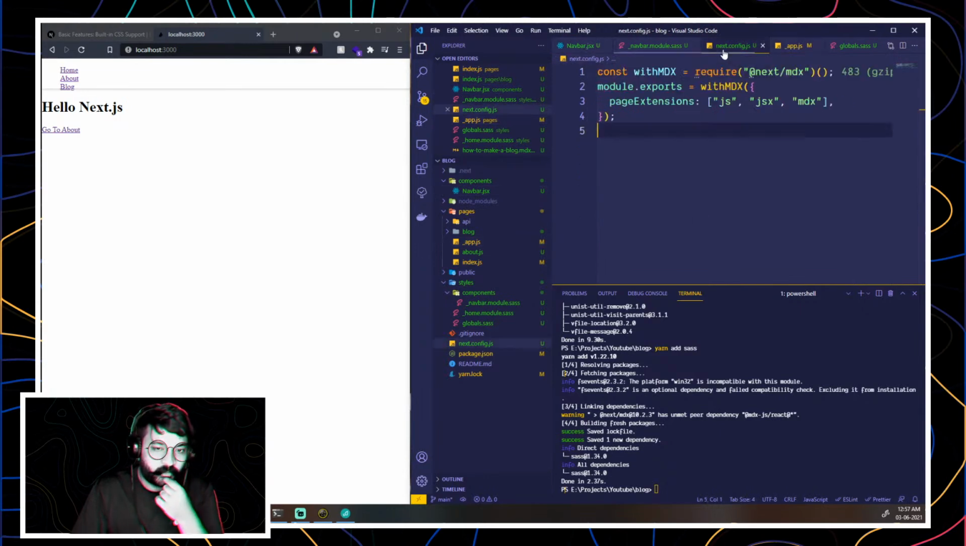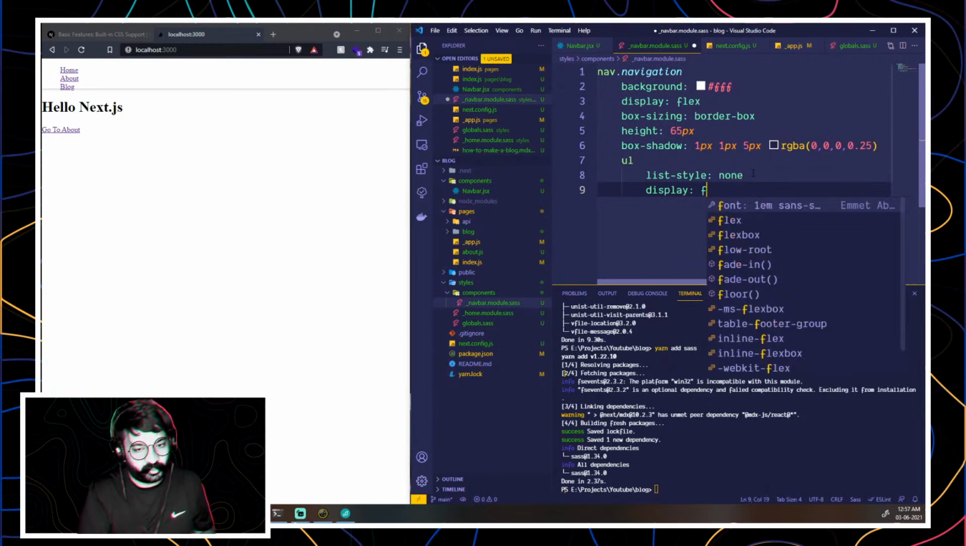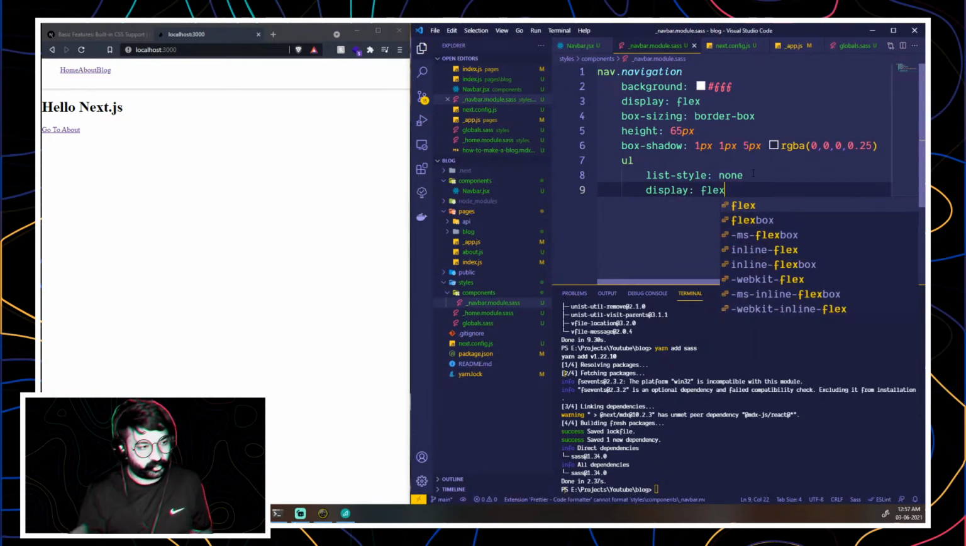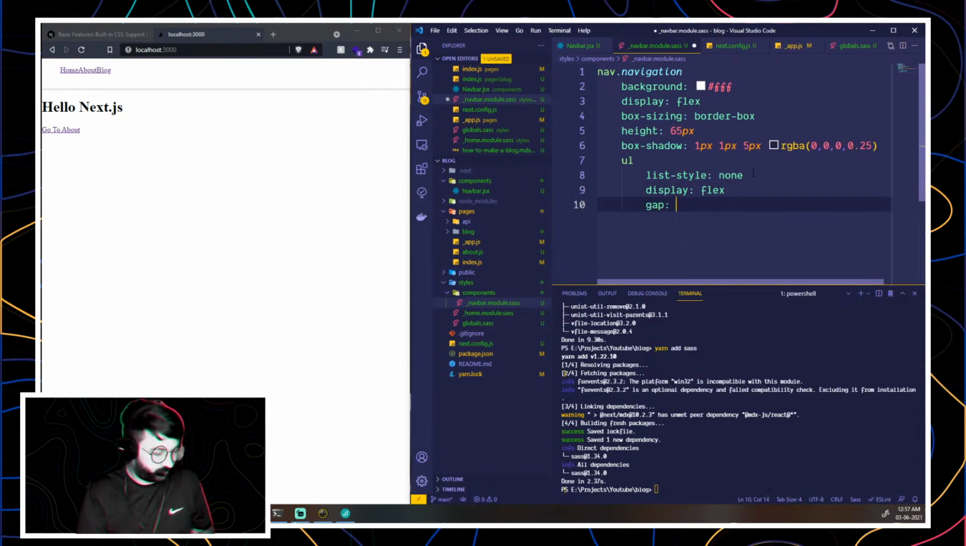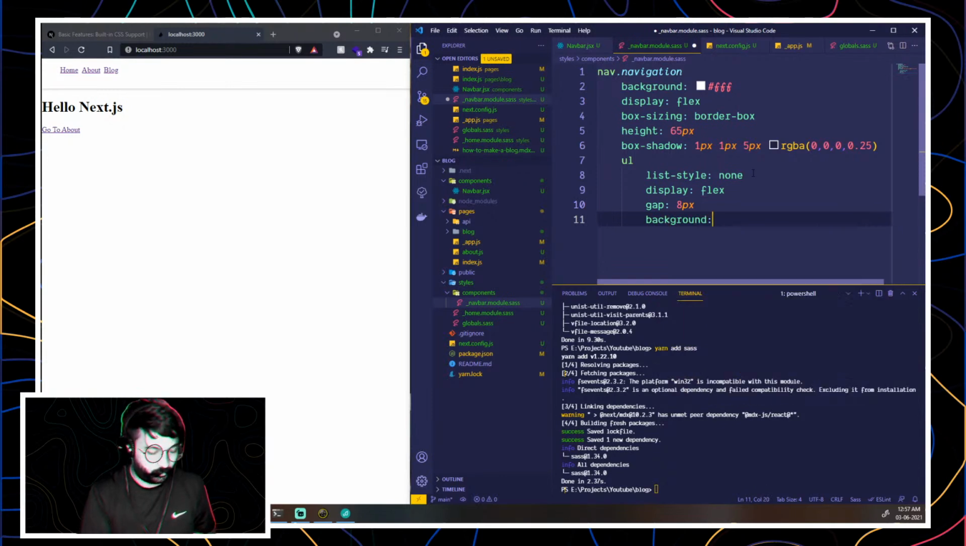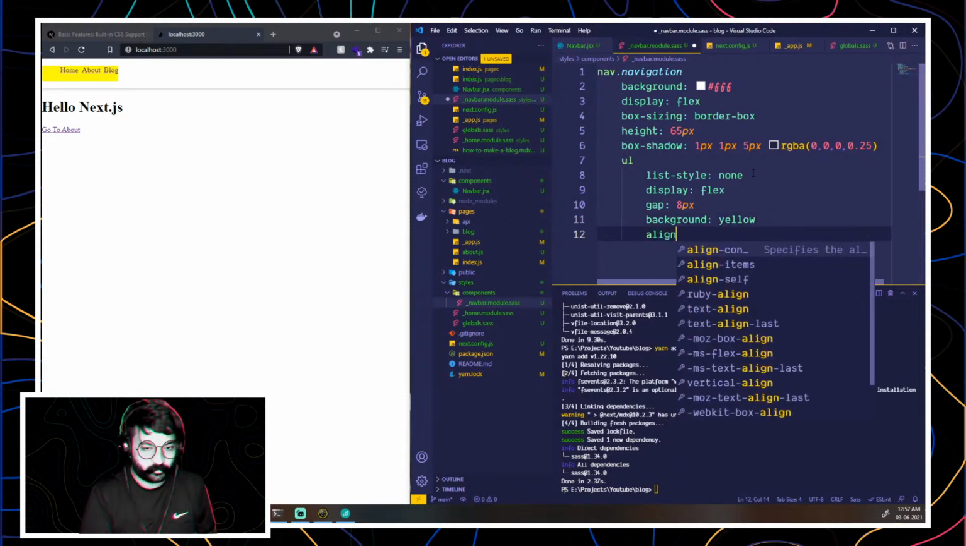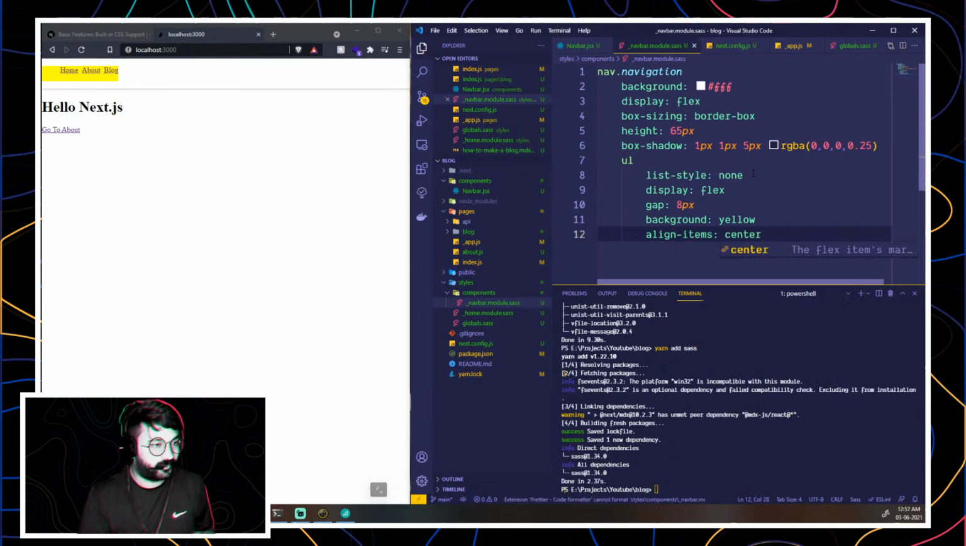How this works is I go back here and give it a display of flex, so everything is right next to each other. And we can easily define a gap. So I can say, hey, each of you, there's 8 pixels of space between each one of them. We can obviously align it too, but first, let's do a background of yellow so we can see the full boxes. This is not in the center, right? So align items to the center.